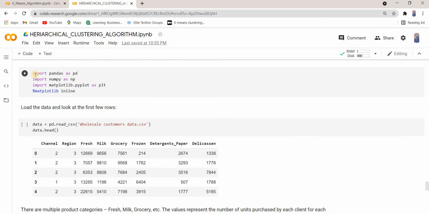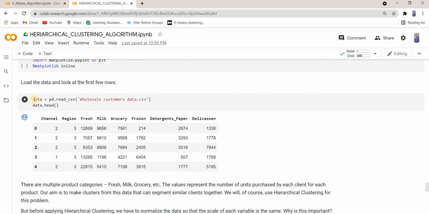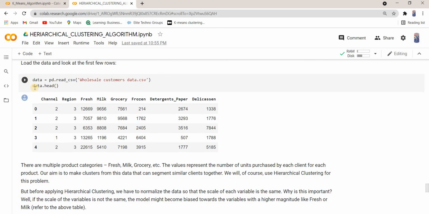Okay, so now firstly we will import the libraries: import pandas as pd, import numpy as np, import matplotlib.pyplot as plt, and %matplotlib inline. Now we will load the data. For loading the data, we will write the code data = pd.read_csv('wholesale customers data.csv'), and then we will read the top 5 rows from the data set. We can see the 5 rows: channel, region, fresh, milk, grocery, frozen, detergents paper, delicassen.